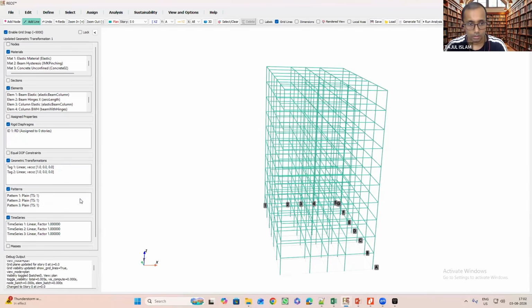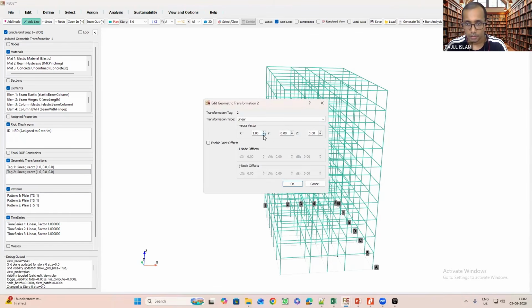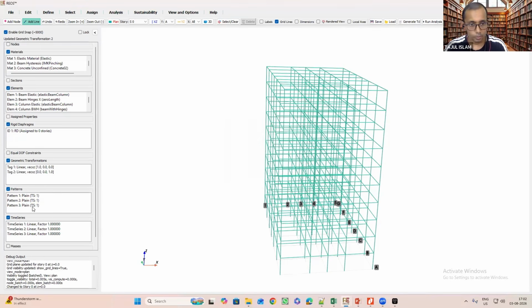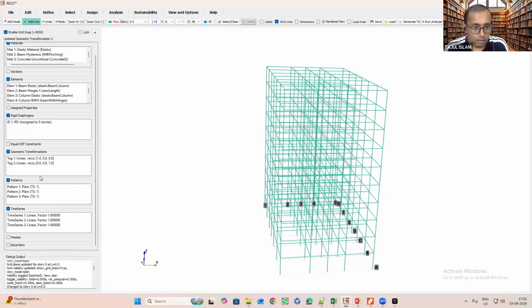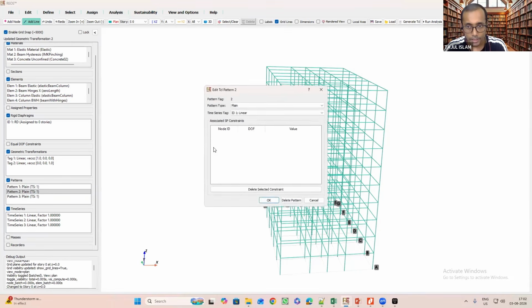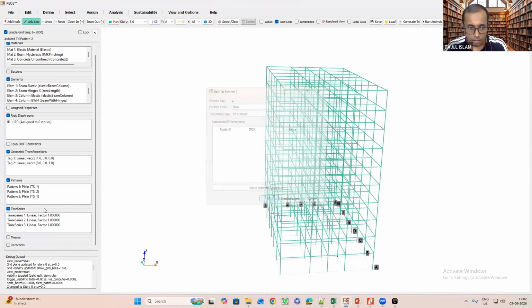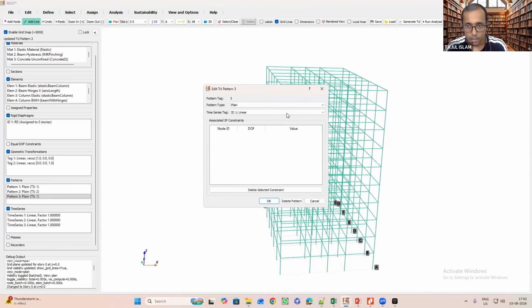So this is for column and this is for beam. So this is 001. Then this is the pattern you have to use for different load application, and each pattern should be associated with a particular time series. Now the second pattern I am connecting with time series 2, and the third pattern I'm connecting with time series 3.